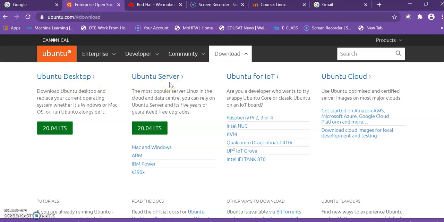Server means that it will be available on the server and it will provide service to the clients. Then Ubuntu for IoT, that is Internet of Things. So this Ubuntu you can download and install, and configure it with an IoT board.